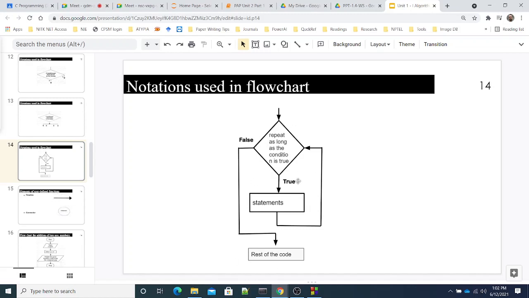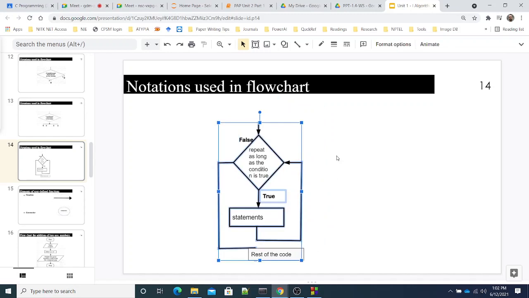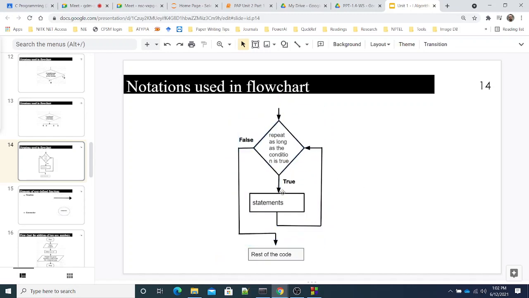Okay. Now here, to represent that these statements are to be executed multiple times, we use a kind of looping. This is a cycle, right? From here again we go here. If it is true, again we will execute this. This is the notation for a looping kind of scenario. Looping means certain statements we want to execute multiple times.